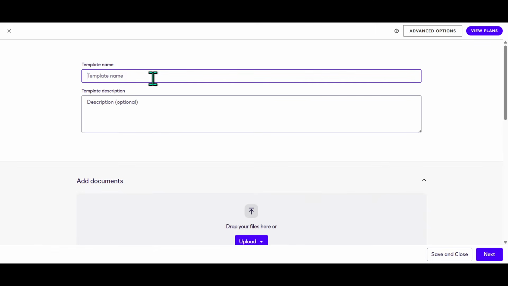Now, within this template, the first thing you'll do is give it a name. Choose something that reflects the document's purpose so you'll easily remember its use when you return.